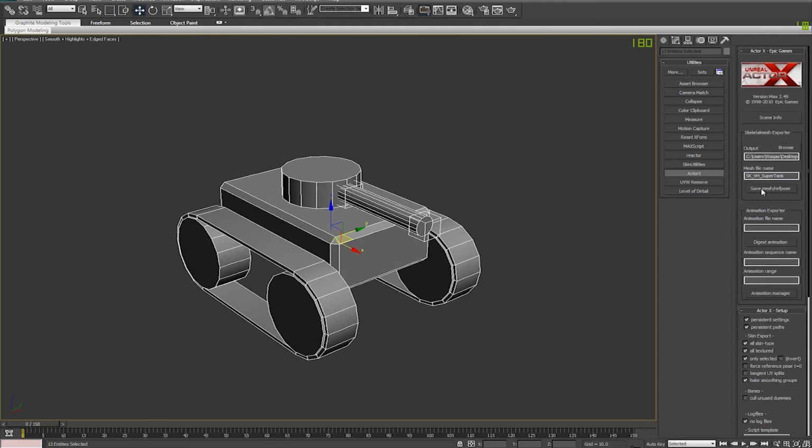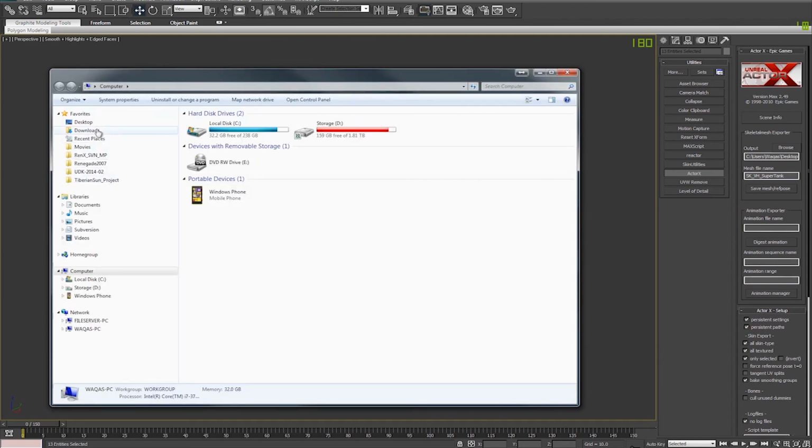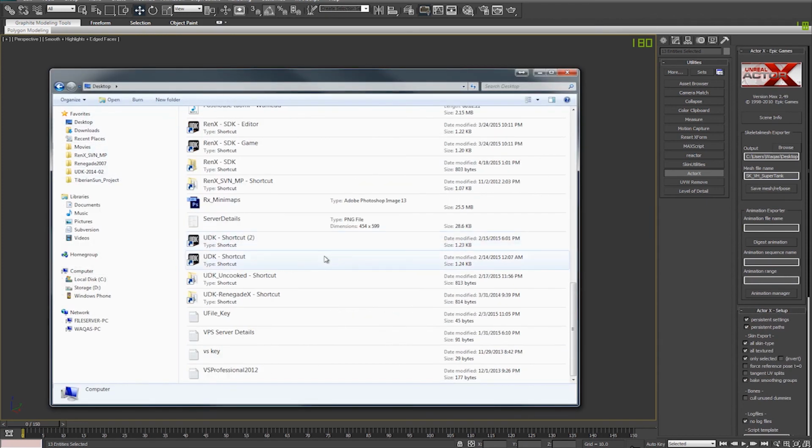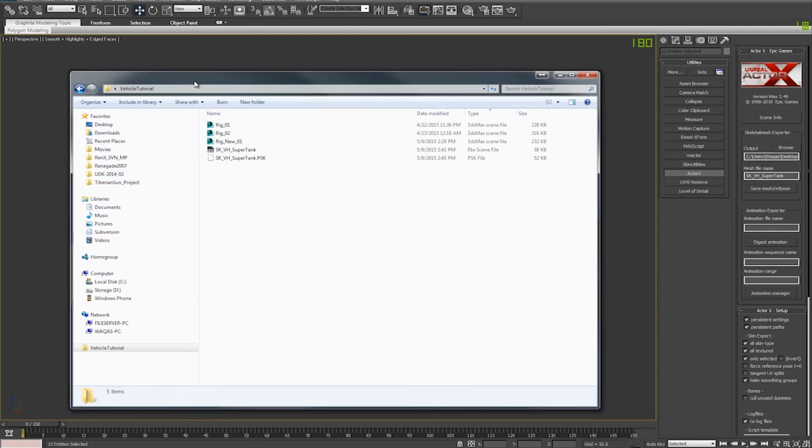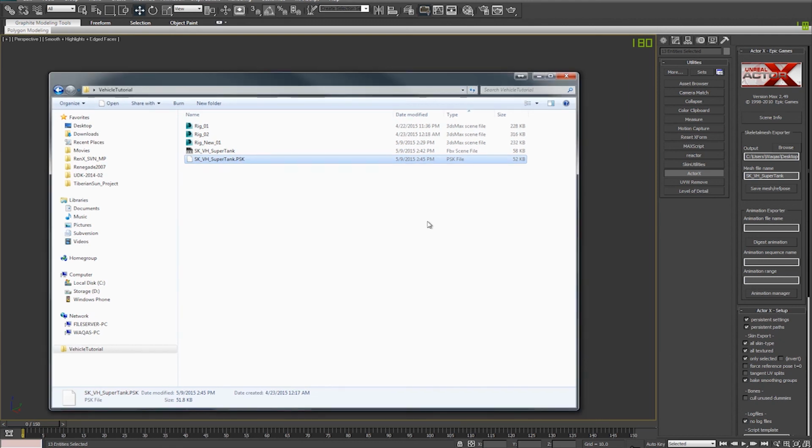So now we're going to go ahead and save mesh ref pose. This is going to export out a, what's it called? A PSK file. So this is the skeletal mesh file that Unreal uses. And that's about it. We've exported it out.